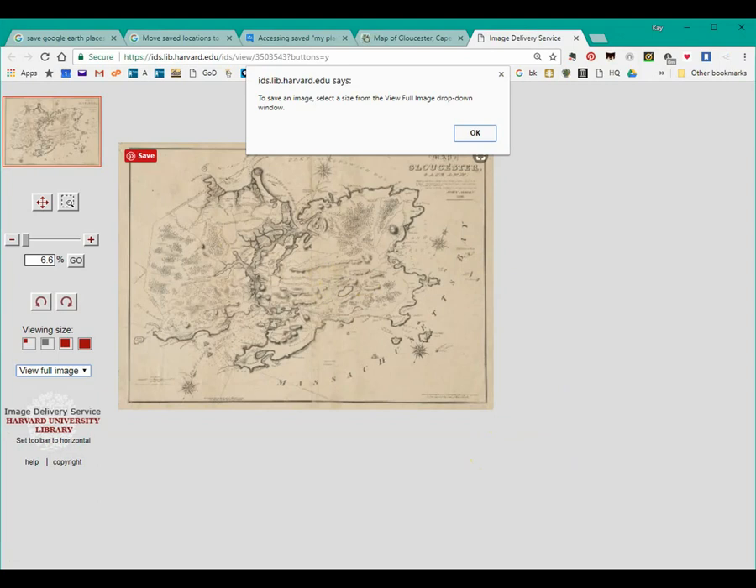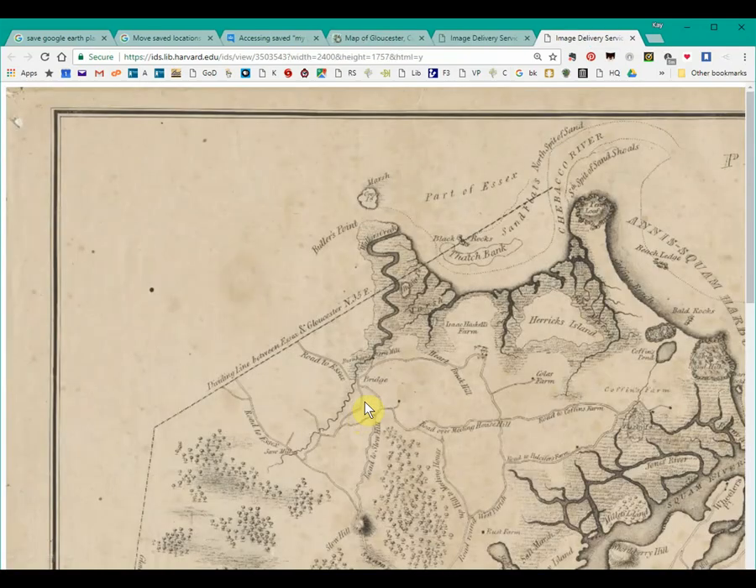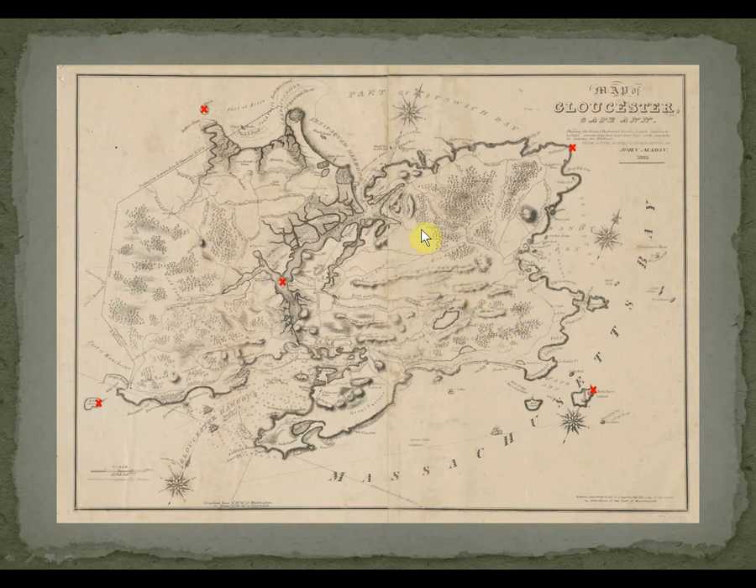Every website has its particular way of doing things. So, okay. Click OK, and I'm going to select extra large because I want the highest definition possible, and that looks pretty nice actually. So now it is filling my screen. I'm going to right click, save image as, and save it to my computer.